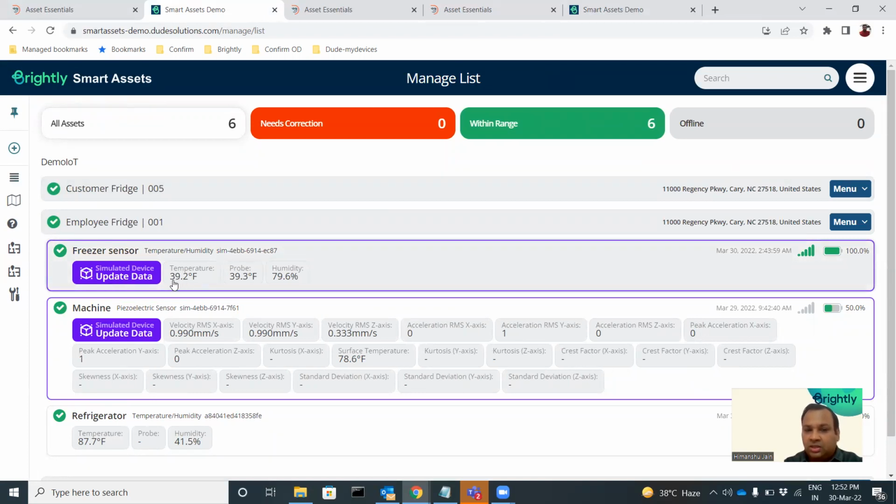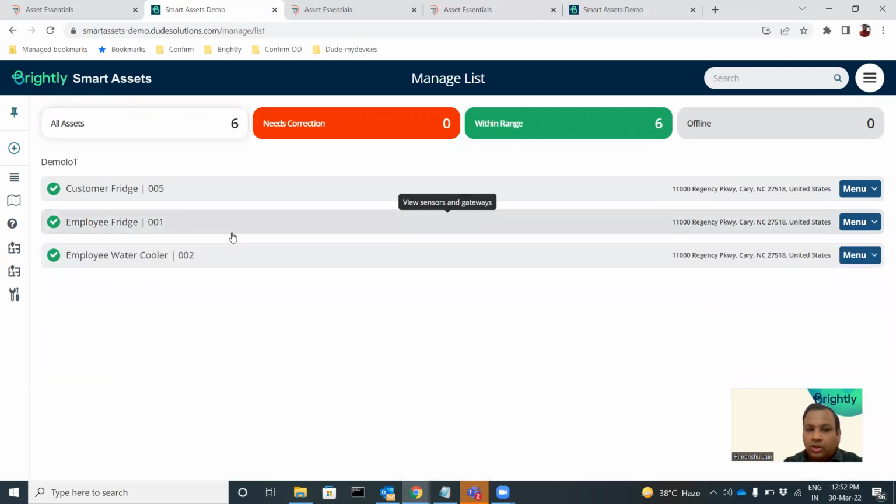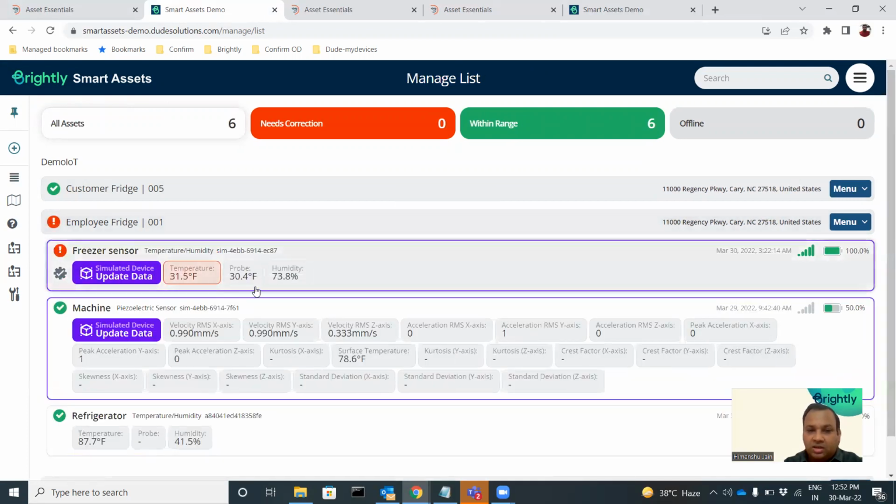Currently, the temperature is 39.2 degrees F, which is within the range. I simulate the data and it goes to 31.5, which is below the threshold limit that has been set. And you can see the reading that is now in alert state has turned red. The corresponding sensor has turned red, and the corresponding asset has turned red. So there is a visual indicator which tells the user that a particular sensor and a particular asset is in alert state for the corresponding reading.